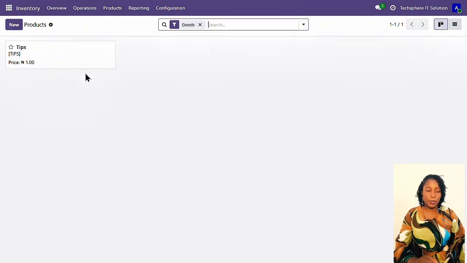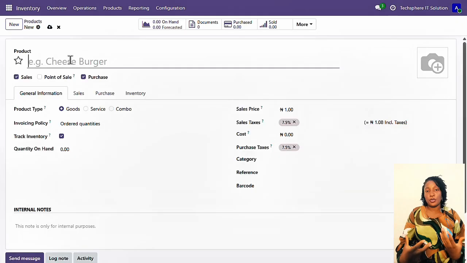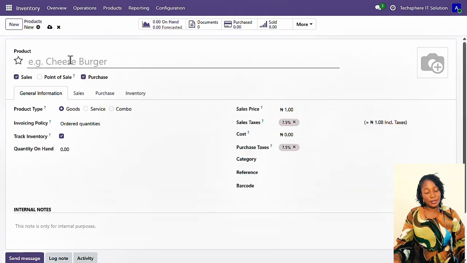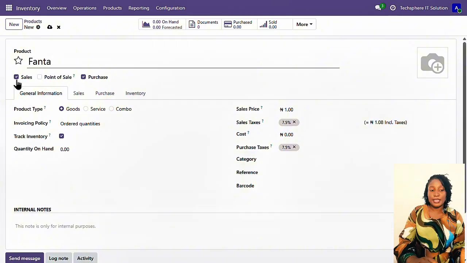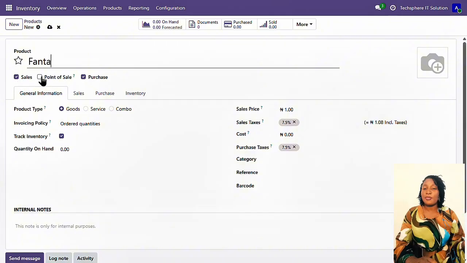So let's create our first product. We're going to click on New. Now under New, what product do we want to create? Let's say we are creating a Fanta. So I'm going to say Fanta. Now I have my Sales, which is why it's ticked. Then I have my Point of Sale.